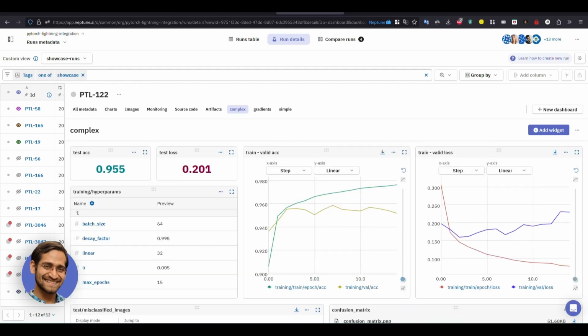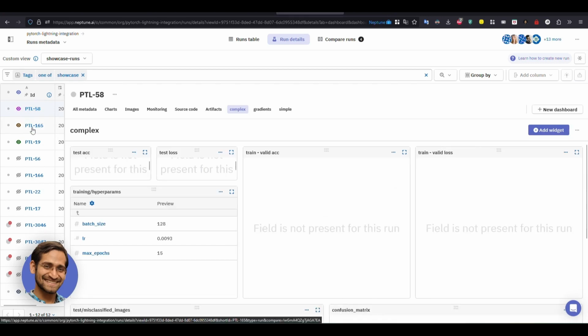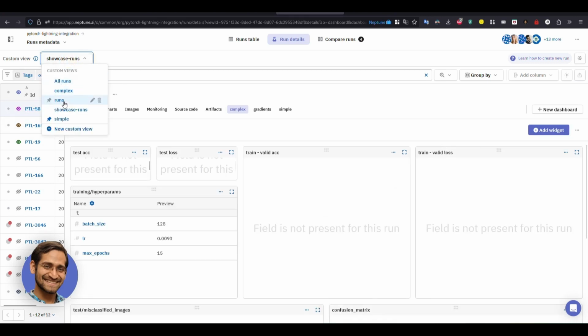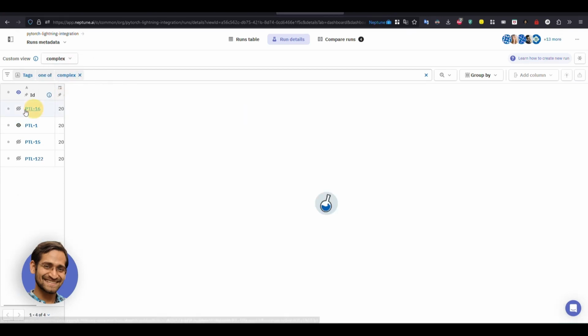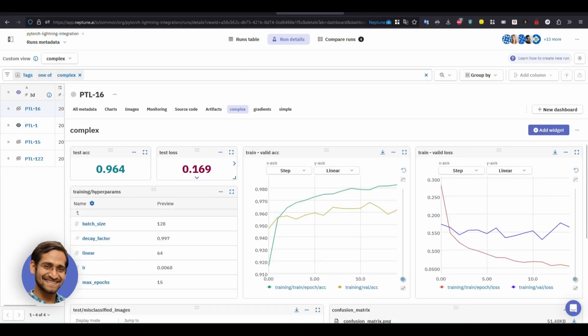And second, it does not matter which run you create a dashboard in. Currently I'm in this run, PTL 122. This dashboard shows me the metadata of this run, but the dashboard structure is actually shared among all the runs of an experiment. So if I head over to another run, this now shows me the details of this run, PTL 16. The structure remains the same, but the data updates based on which run is currently open or active.